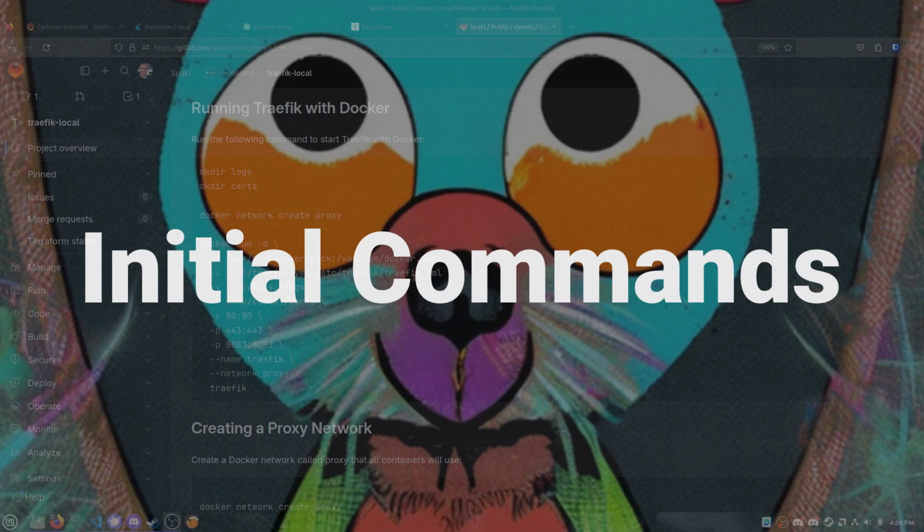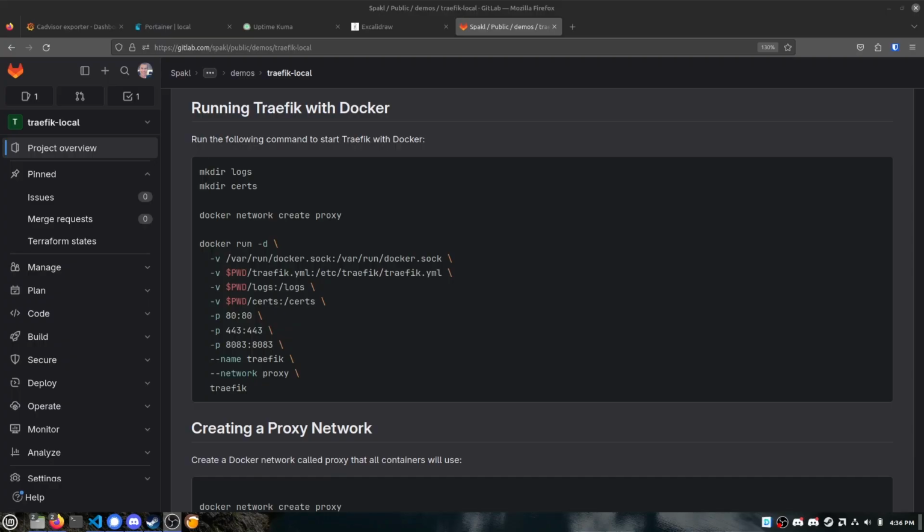If you wanted to quickly get this up and running with Docker with commands, you could just run these commands. You would make two directories, logs and certificates. You would create the proxy network. You would then run the container, set up all the volumes correctly, and then set all the ports, and it should deploy. You may need to add sudo to the beginning of these, but if you wanted to do a quick Docker run command, that's how you would do it.